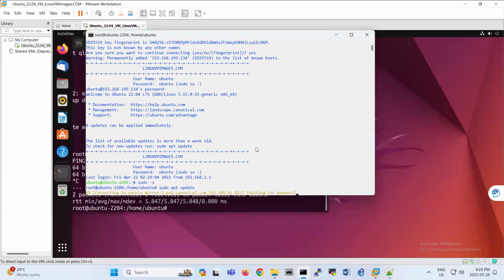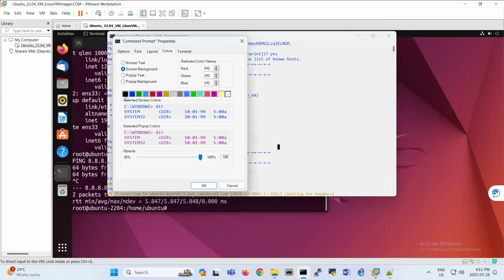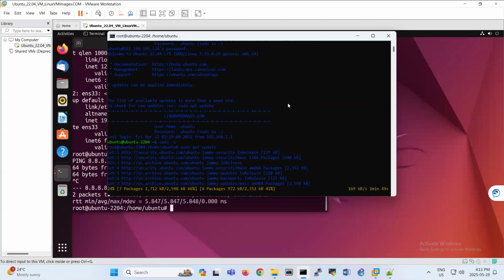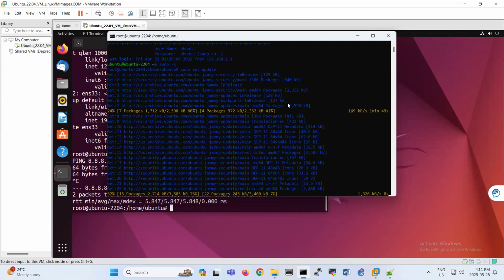This one should receive the repository, but it's trying to find the headers. Let me change this one to be more visible. Okay, it's trying to update that.